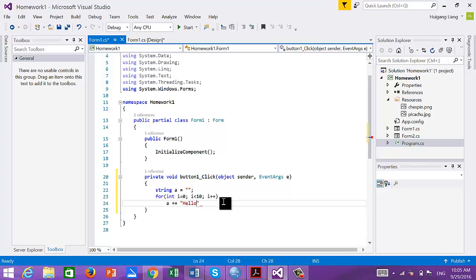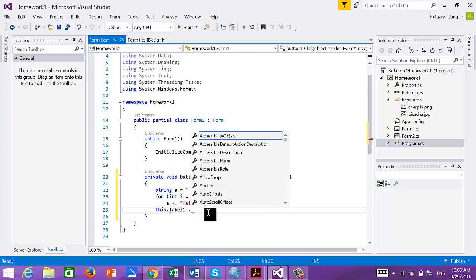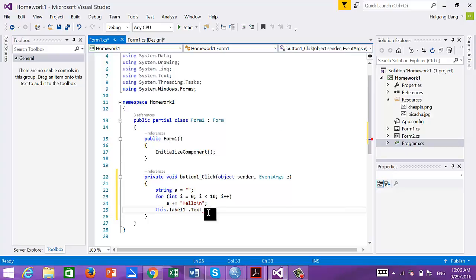And I want to display each message on a separate line. So I'm going to add a new line sign after hello, backslash n, which is a special character for the new line. So after hello is displayed, the cursor will go to the next line. And here is the end of the loop. And what I'm going to do is display the string to the label. That's it.